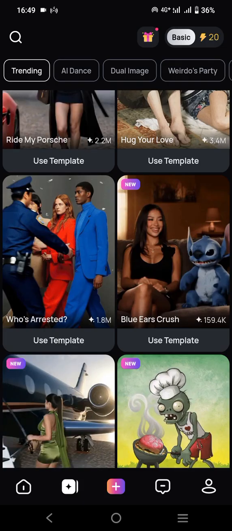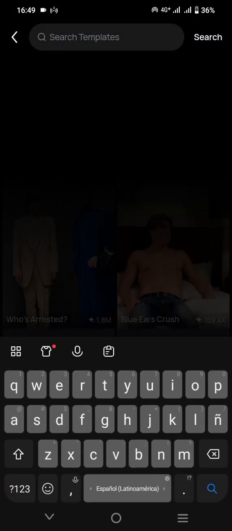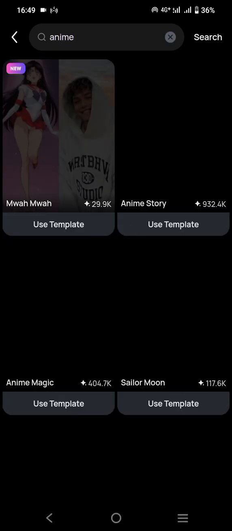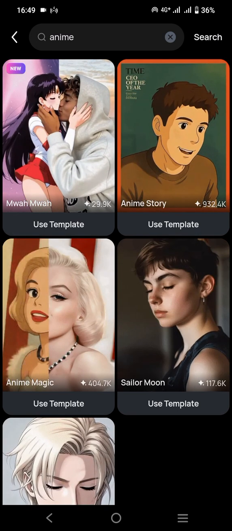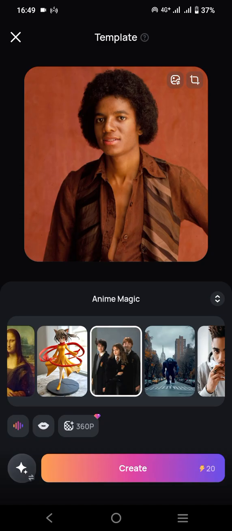So we will choose this search section, then I will type anime and I will choose this anime magic, and it will direct you into the gallery that will give you the chance to select your favorite picture, and I will choose this picture.